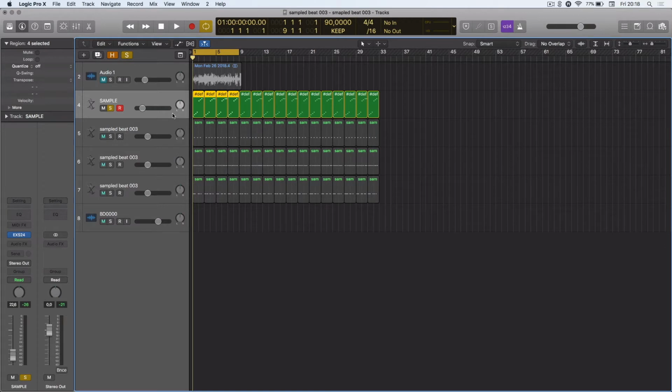So this is the main melody. Okay, so that's the basic. That's the main theme of the song.